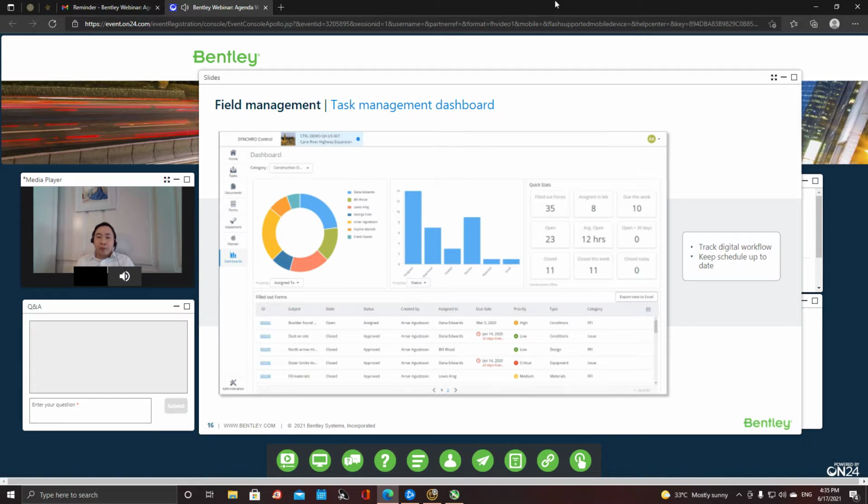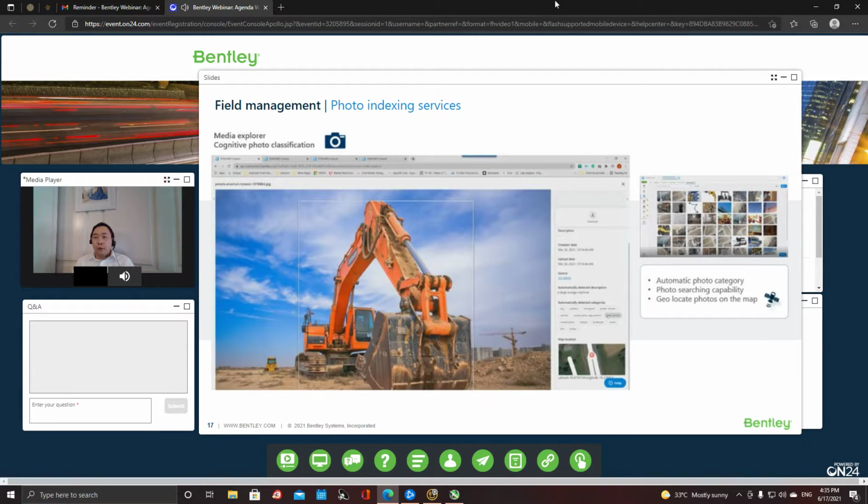Still in the field, we've got plenty of field tools that you can use. We just deployed this about 2 or 3 weeks ago. This is what we call the photo indexing service, or some people call it Media Explorer. Basically, we understand that every project will take tons of photos, right? Because photos really are the proof of everything. So when you see a safety violation, you take pictures. You see a design deficiency, you take pictures.